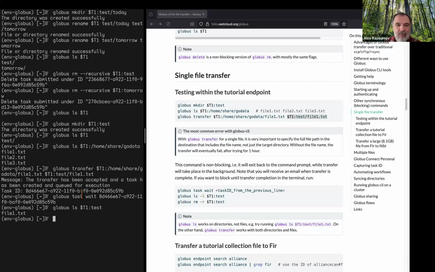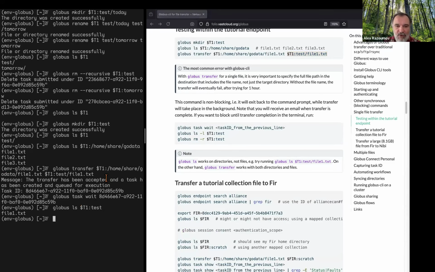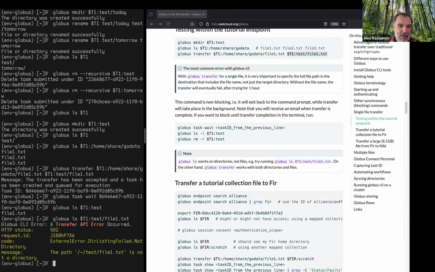And now, as you can see inside my new test directory, there is file 1 that I just copied there a minute ago. So note that the globus ls command doesn't work on files. So if I try to do something like this, and then I'm going to say file1.txt, which exists there, right? So it's this guy. If I try to do ls on the file itself, it will actually give me an error message. So that's one limitation of the globus ls command.